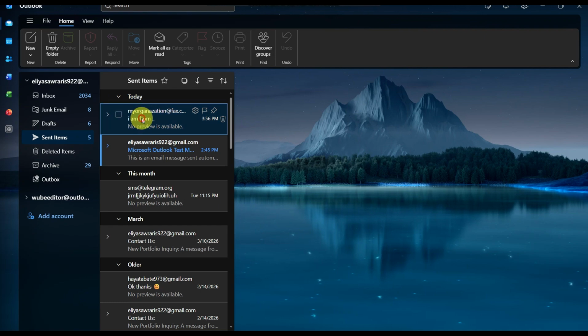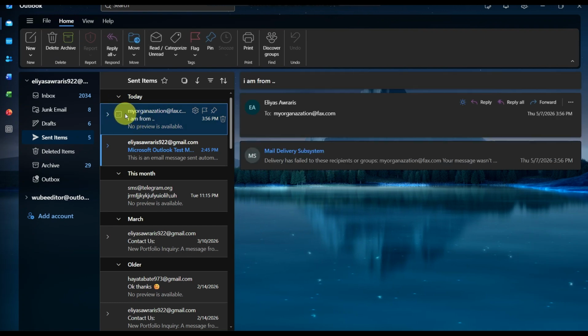Now, let's quickly summarize what we did. First, we opened Outlook and created a new email. Then, we entered the fax number followed by the server address in the To field. Next, we added a subject line to describe the document. After that, we attached the file we wanted to send. Finally, we clicked Send to deliver the fax. And that's everything you need to get started.